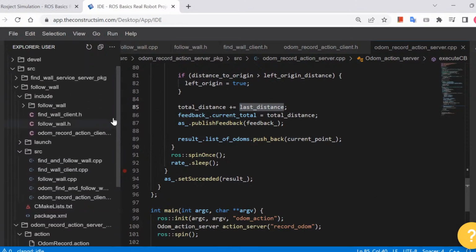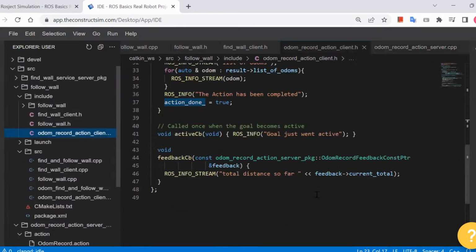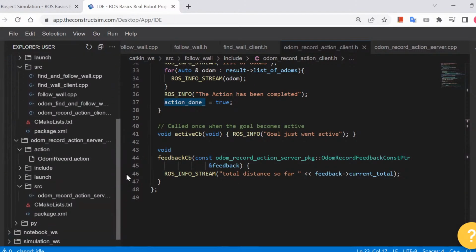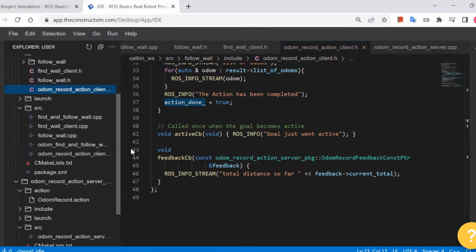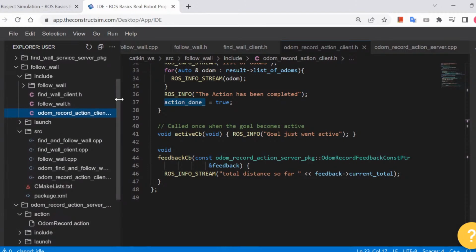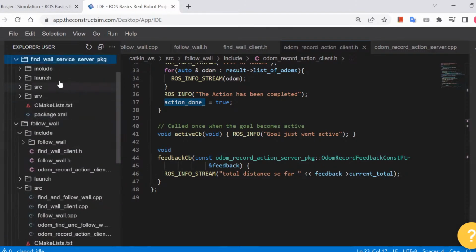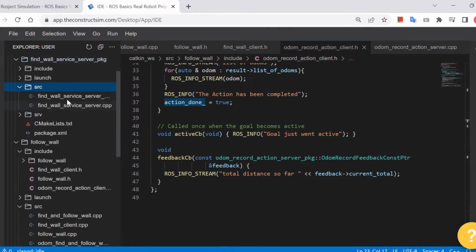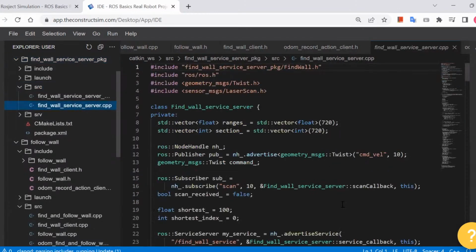Now let's come back to the find wall service. Give me a second, where is it? Oh, here. Okay. This is the find wall service server.